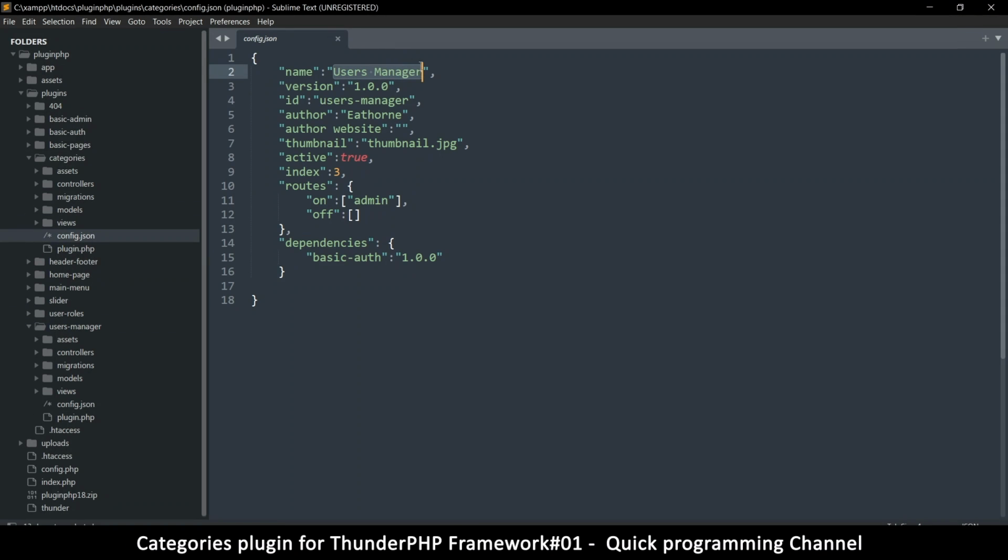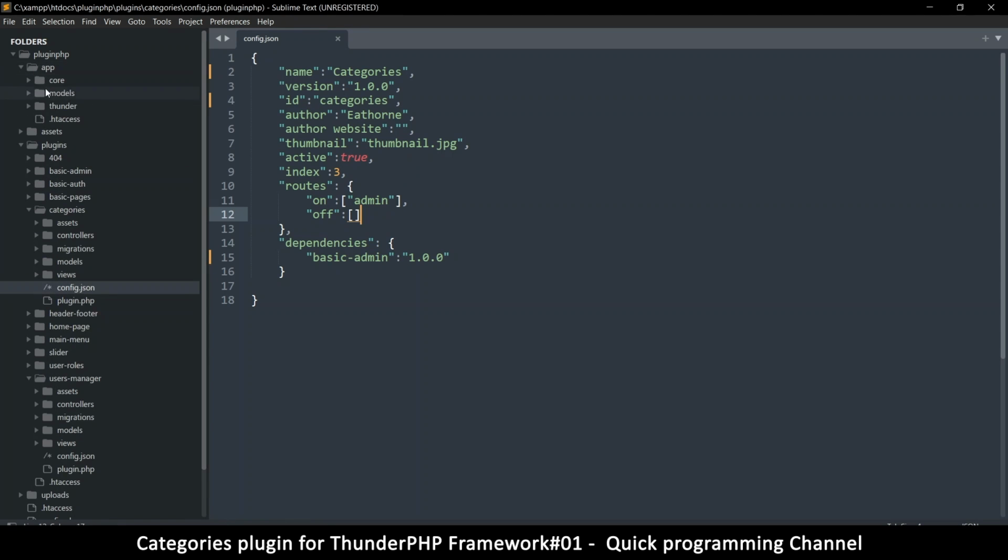So here I'm going to edit that to categories, and same ID here, categories. Let's go ahead and look at dependency. It doesn't depend on this one. It could depend on basic admin, for example. You can add dependencies as you wish. So the routes where this is on the admin section, right? So we can add categories there. So that is cool.